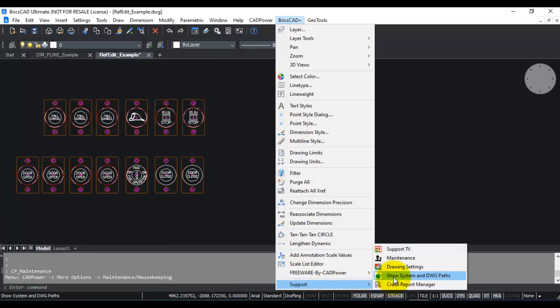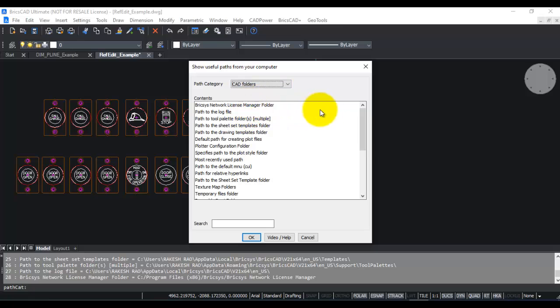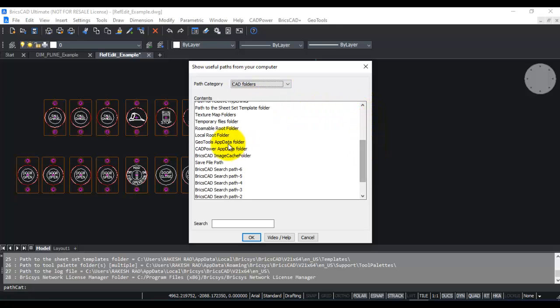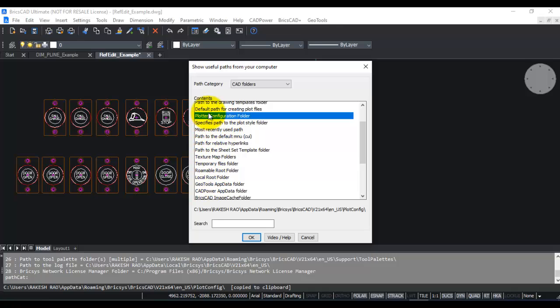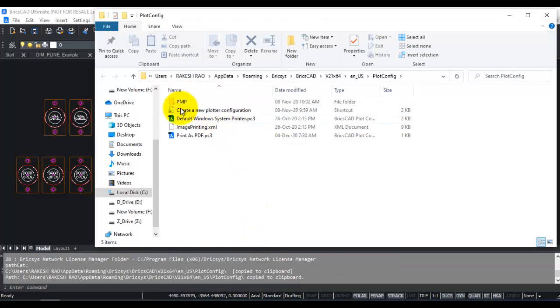Lastly, there's also a section called Show System and Drawing Path. For example, if I go to CAD folders, you can see that BricsCAD saves its support files in different folders, and you can go and access any one of those folders very quickly. For example, I want to know where my plotter configuration is stored. I just click this and this gets copied to the clipboard, and when I click OK, that particular folder opens up directly here.